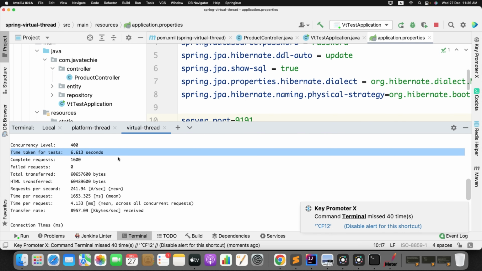Now you understand the throughput and response difference between the platform thread and the virtual thread. So based on your use case, whether you want to utilize the complete CPU, you need to choose whether you will go for the platform thread or the virtual thread. You can consider the virtual thread as an alternative to reactive programming.